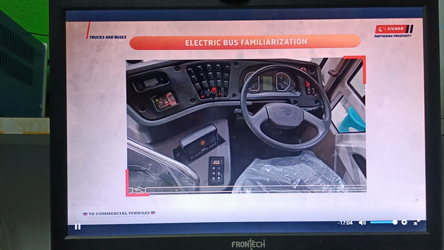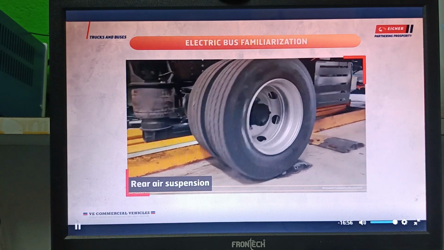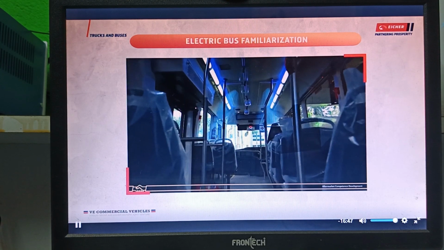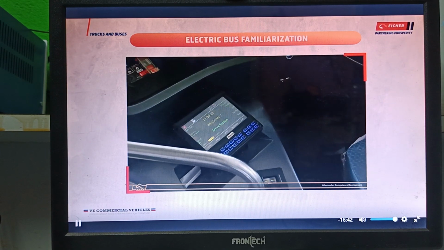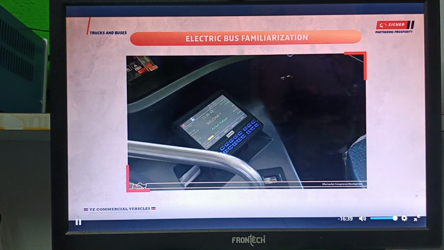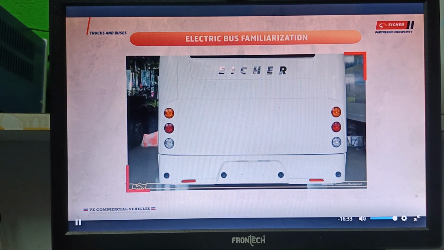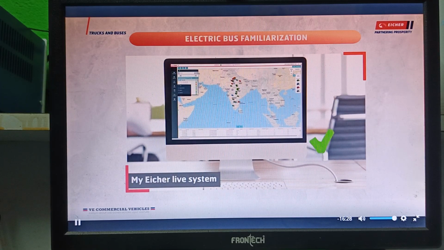Stress-free driving due to no gear lever and clutch pedal. Better comfort with front and rear air suspension, fire detection and suppression system for passenger and vehicle safety, electric air conditioning system for passenger comfort, intelligent transport system for passenger information, pneumatic door closure system, reverse parking assist system for safety while reversing, and My Aisha Live system for vehicle running status and vehicle information.